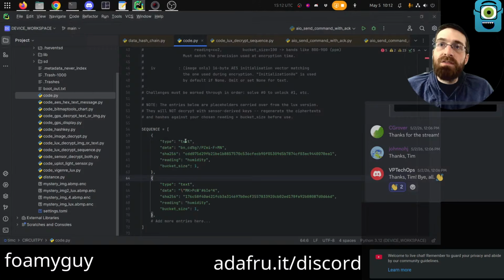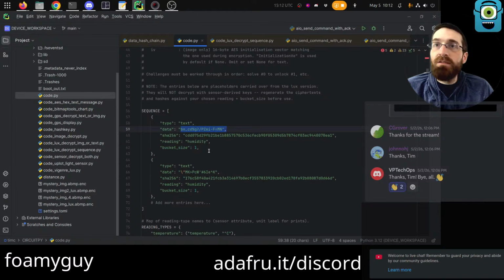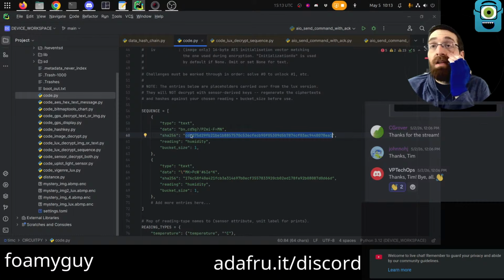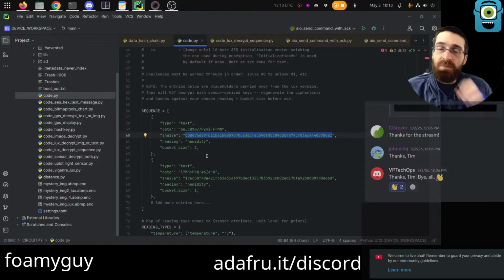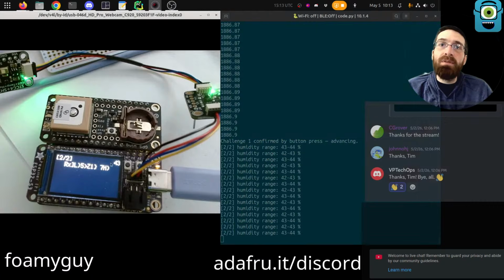So it contains a couple of things, the type for either text or image. It contains the data, which is the encrypted message. It contains the hash, SHA-256, of the decrypted message. So we entered in plain text, hello deep divers. This would be the hash of hello deep divers, and it needs that so that it can validate when it has decrypted successfully. Because when that happens is when it allows you to push the boot button to move on to the next puzzle in the list.